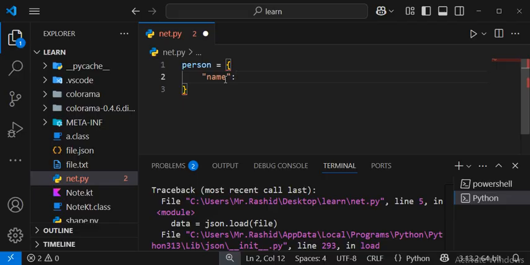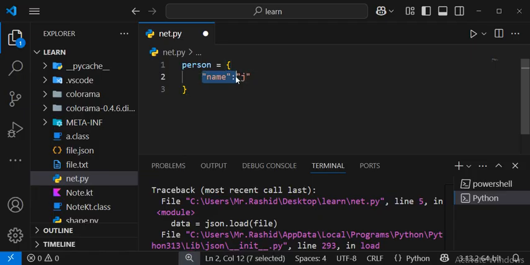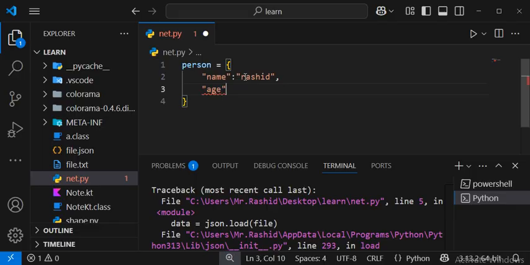This is how we can use it. You write the name, and then you write the value. This one is the key, and this one is the value. For example, we have here name Rashid, and then we can have another one, like age. It can be in the form of a string or a number.